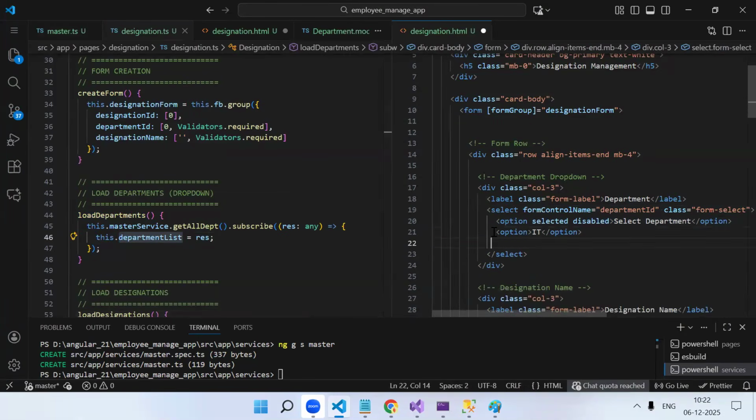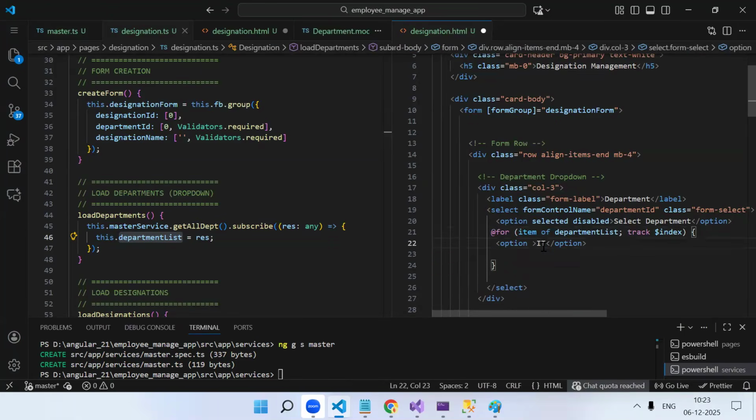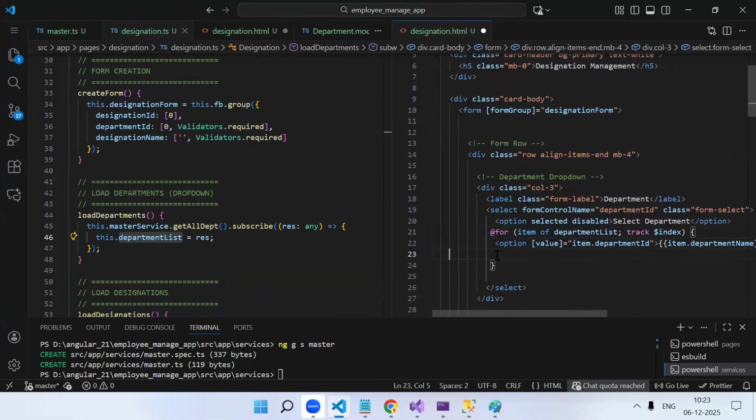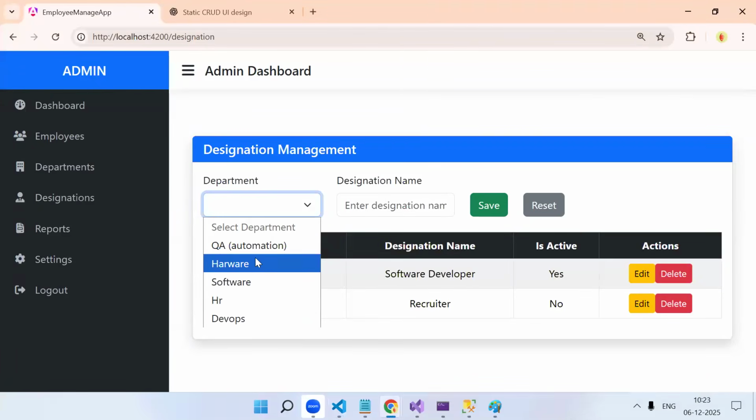So instead of this static drop down, we have to iterate. So @for loop over here. This option will go over here. We need a value because we are getting the data from the API: value item.departmentId, you will bind it over here. And for display, you will bind department name. Okay. Let's save and check if this is working. See, whatever departments we created are coming over here.